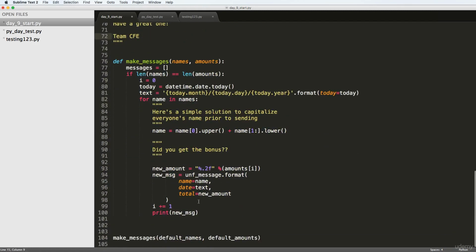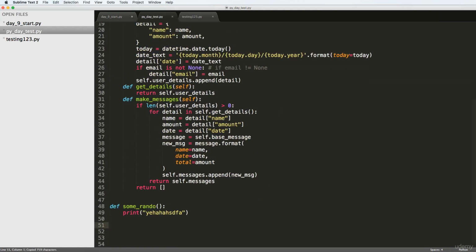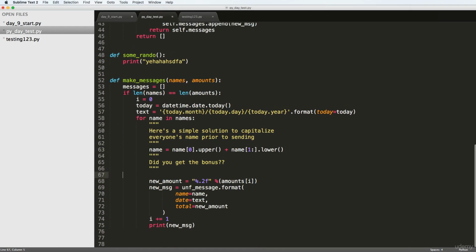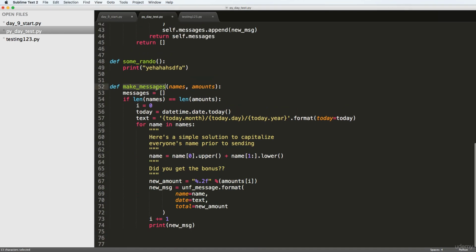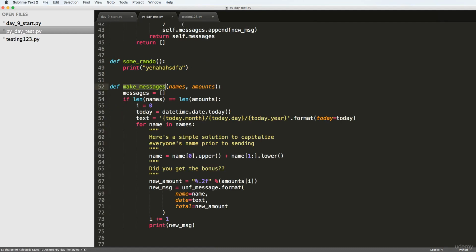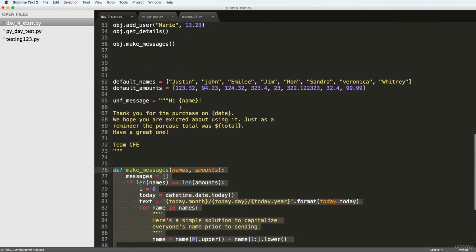So I'm actually going to bring this make messages into pydaytest, and we're going to paste this in here. I'm going to get rid of any extra spacing I may have inside of this function. Okay, so we now have this make message function, so I can again import this into here. Now I've got that make messages function in there, and notice it takes in names and amounts, so we can still use that by grabbing the names and amounts.